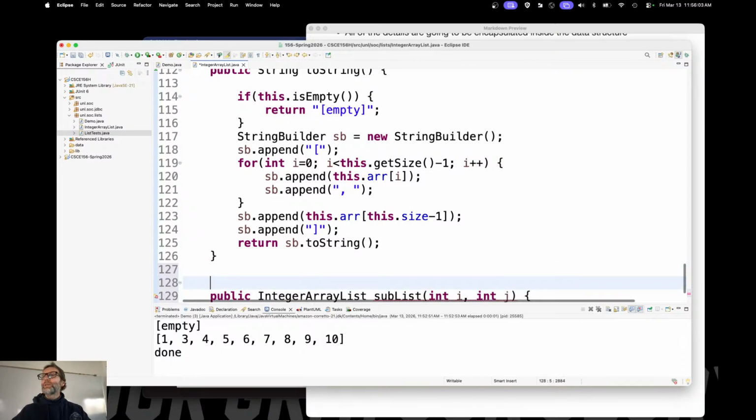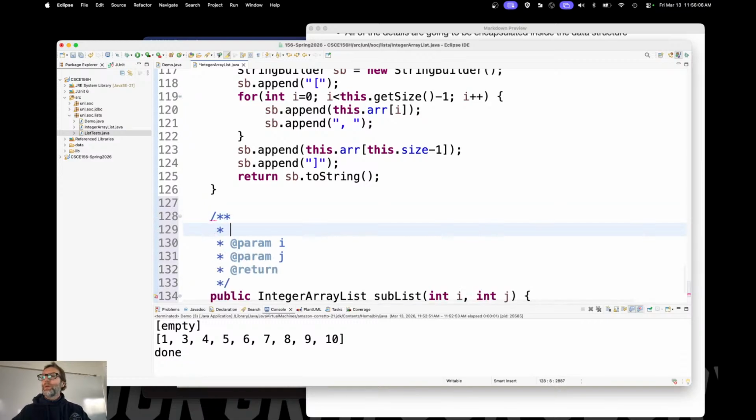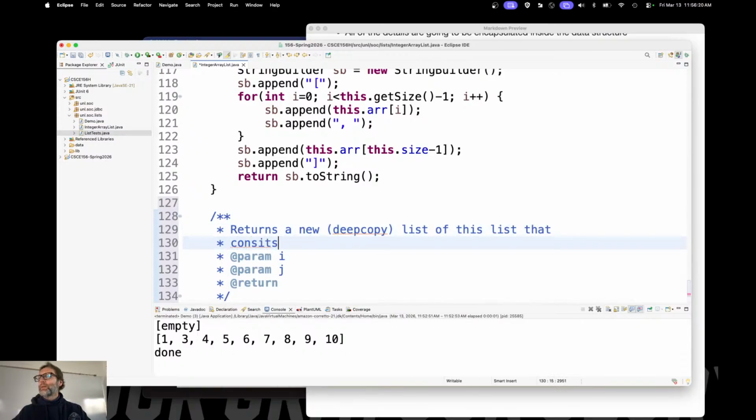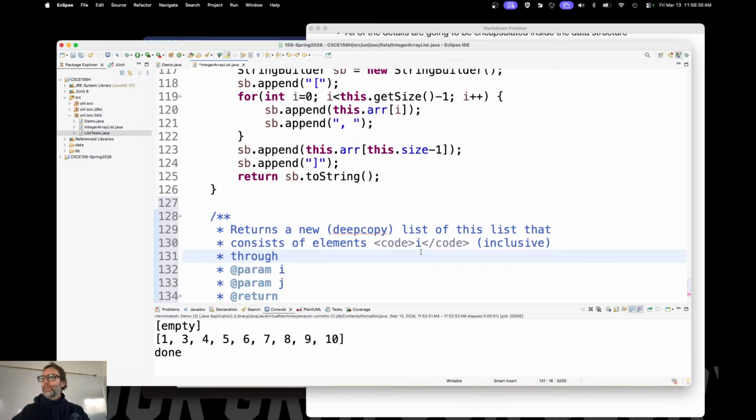And now let's document this so that we know where we're going here, right? Returns a new deep copy of this list that consists of elements i, code i, through, and then that we're going to put inclusive there, inclusive through j exclusive.